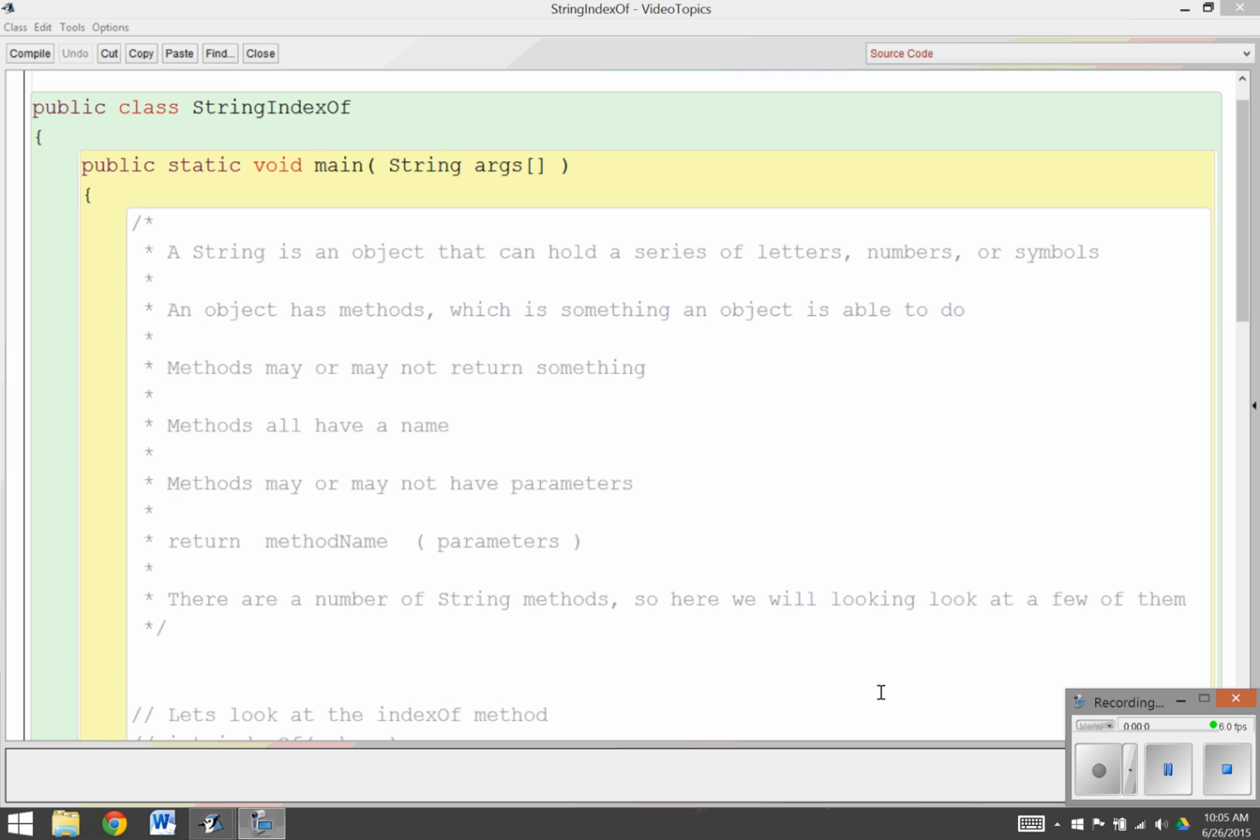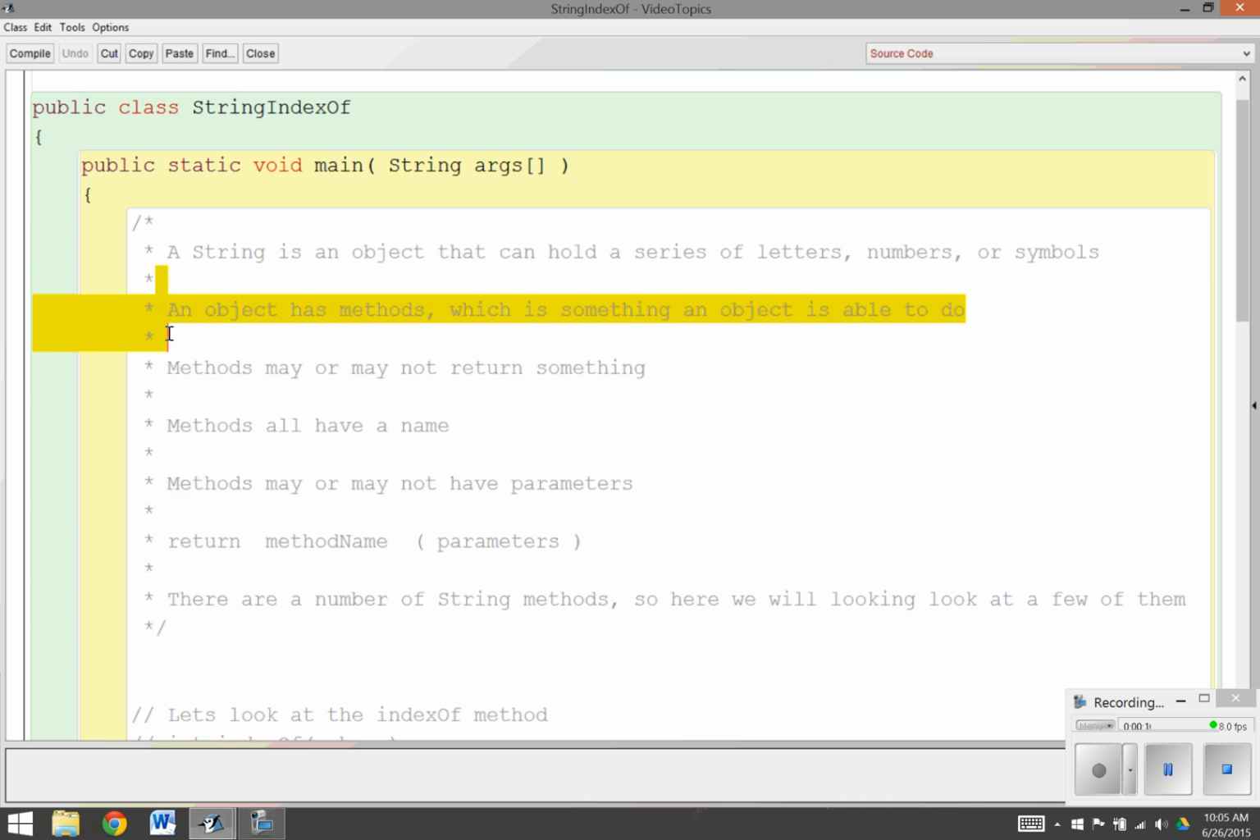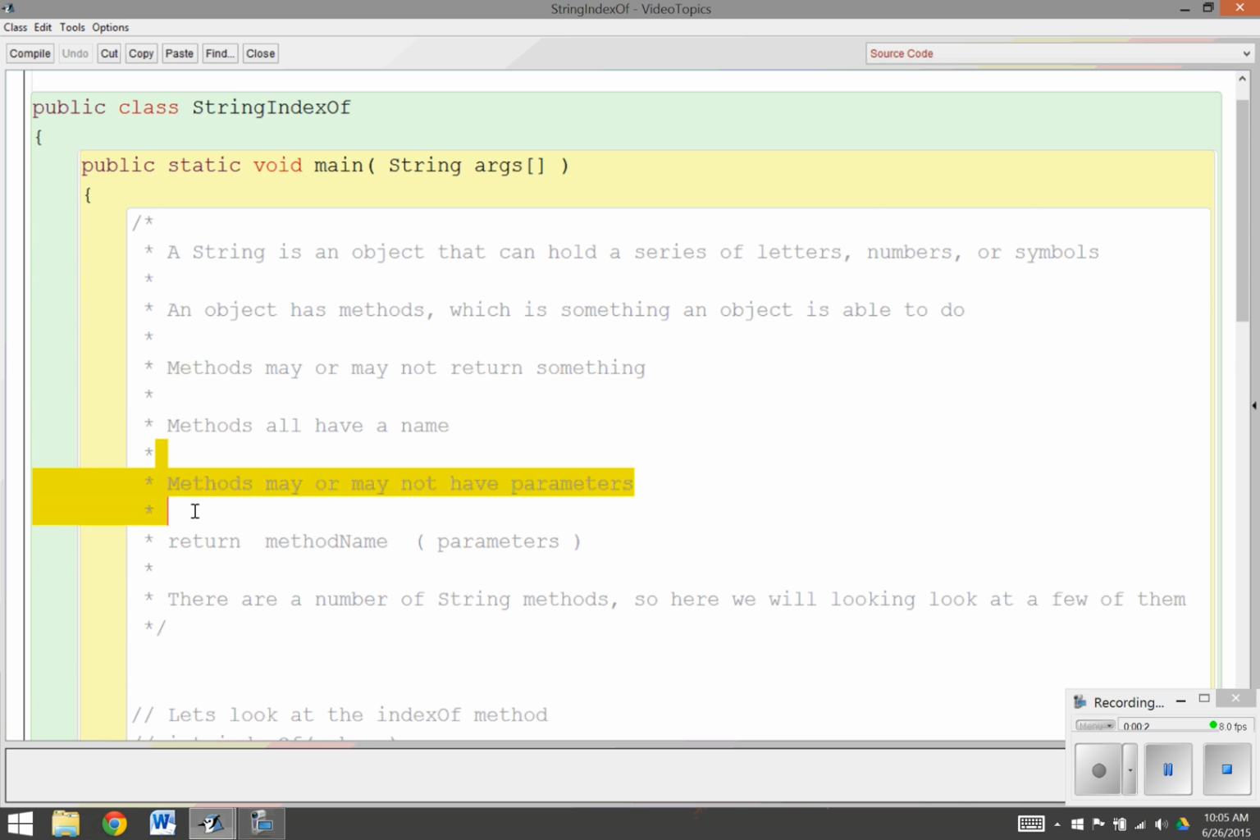Let's look at the String indexOf method. So remember, a string is an object that can hold a series of letters, numbers, or symbols. An object has methods, which is something an object is able to do. Now, methods may or may not return something. Methods all have a name. Methods may or may not have parameters.